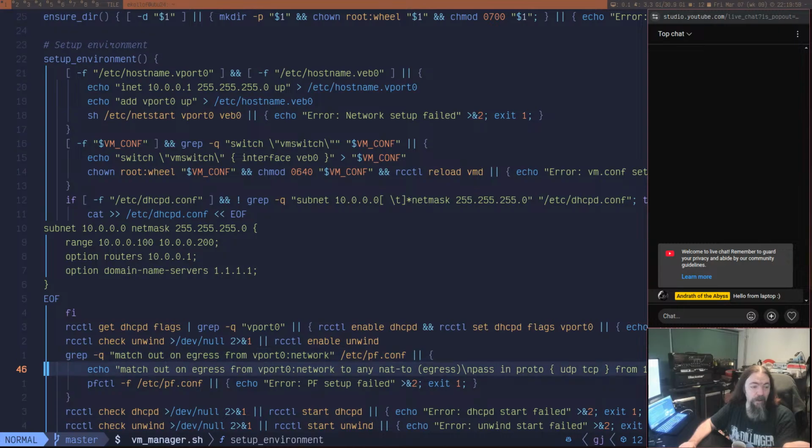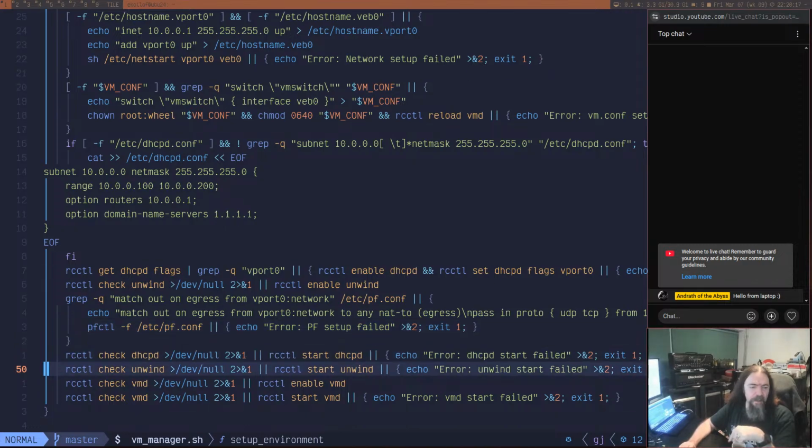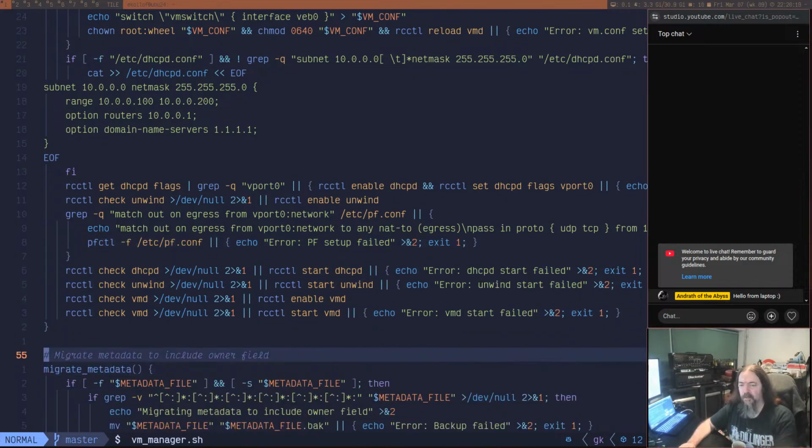It will also enable unwind for you, and it will add a PF rule to allow traffic from the VM switch, and it will also redirect all DNS traffic to your unwind, and then it will start everything. That's basically what it does.